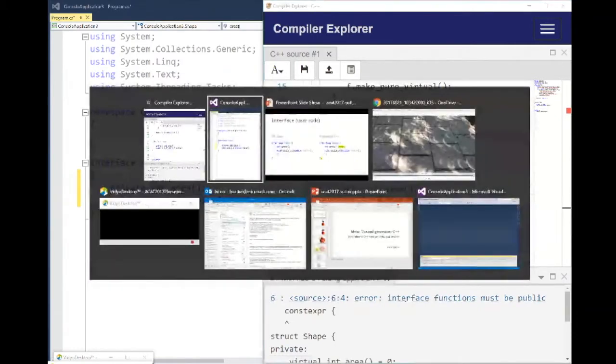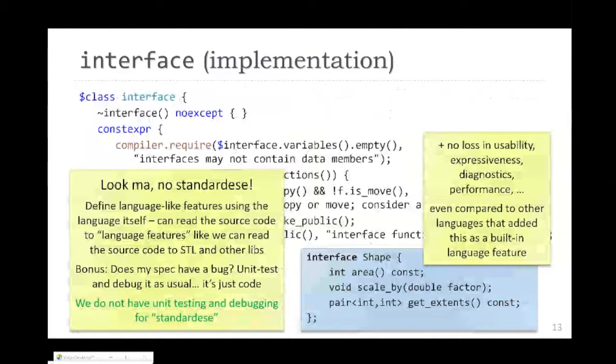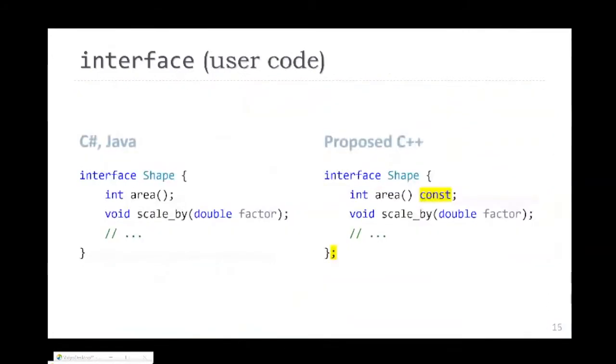I hope that is convincing about the claim two slides ago on the right, that we get not just the same runtime performance, but also competitive usability, expressiveness, and in this case, I would argue, in at least one of those two examples, a better diagnostic, even compared to a language that added it as a built-in feature. So now interface is just an example. You can write many of these yourself.